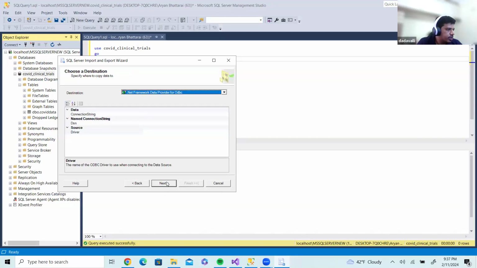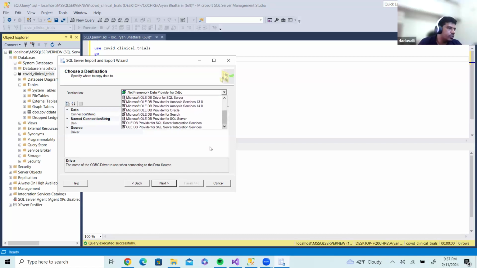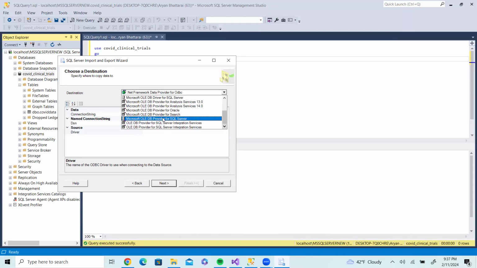Now here you have to select the OLEDB destination. I don't see that in here. When you are doing an import export wizard, you will have something called Microsoft OLEDB Provider for SQL Server. From the list, the third option, this one, if you see, yes, right.